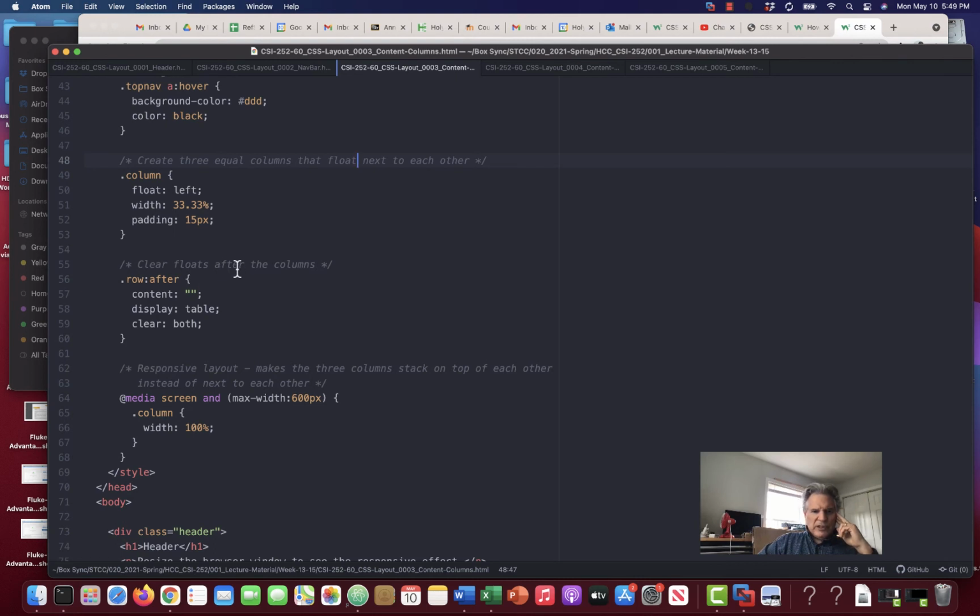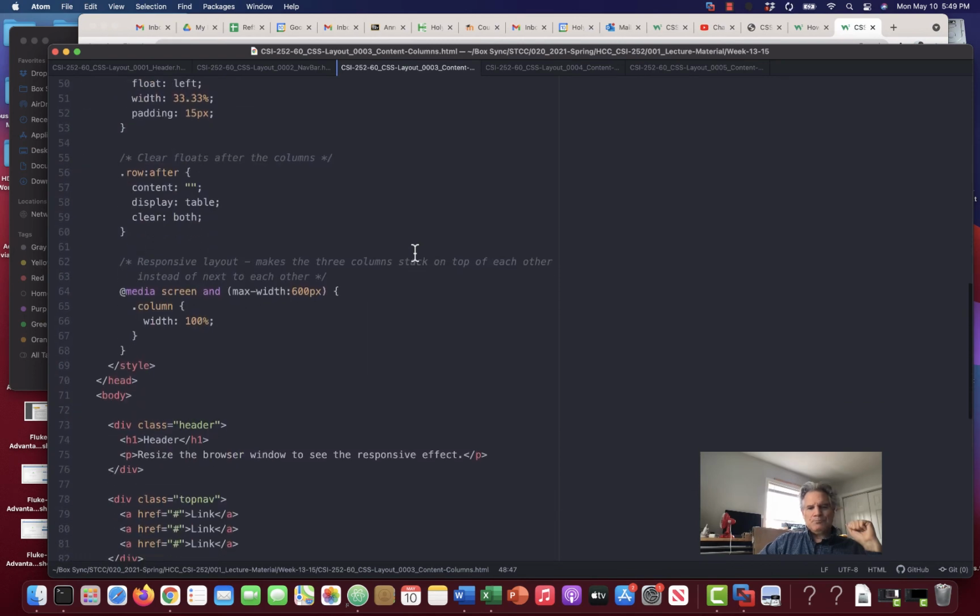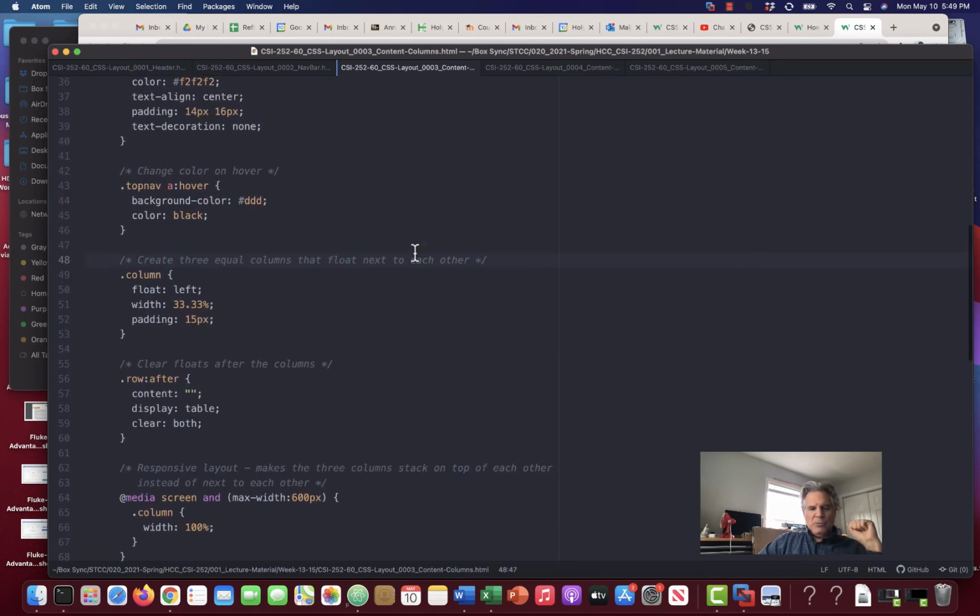Clear floats after the columns. So I guess row after says no content, display table, whatever that is, and clear is both. It means get rid of the floats that existed after that row. So there you go. Clear as mud.